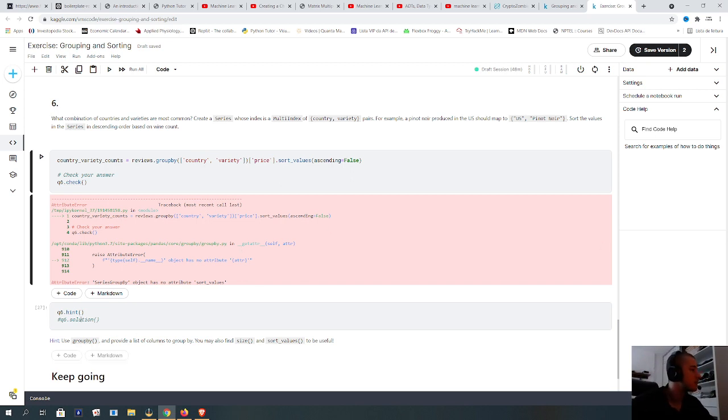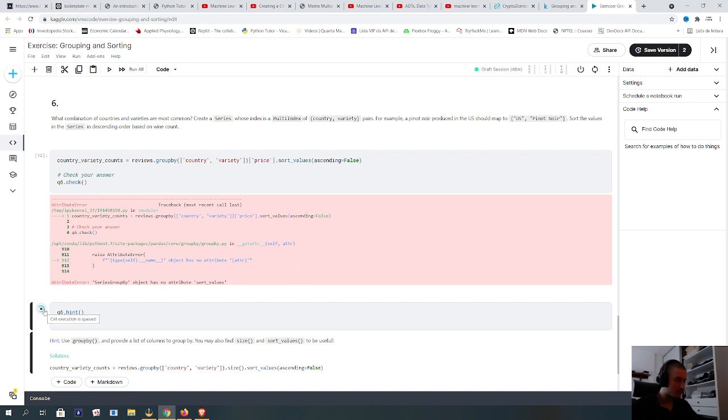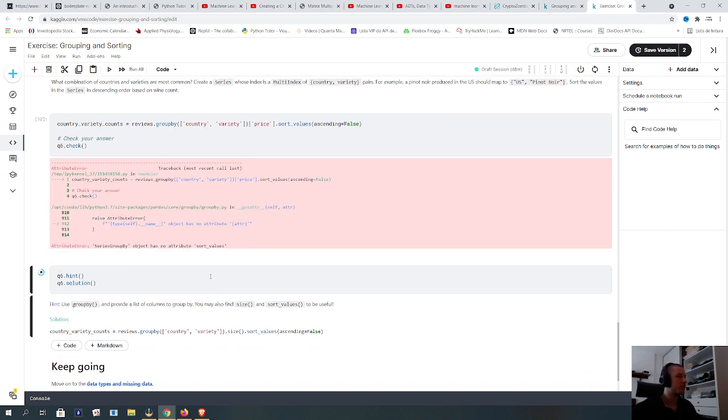I think I'm just gonna look at the solution. This one. I need to look at more videos about group by to really understand what's going on, and sort values as well. What's hard for me is understanding how the comparison works.